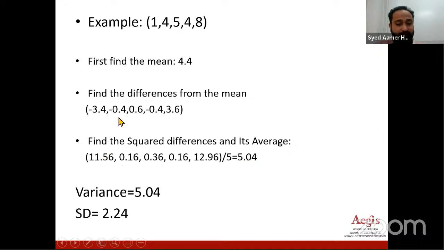Then find the squared differences and their average. So these are the squared differences. I just squared all the values, and then I divided by the number of elements. That's how you find the mean or the average. So I got 5.04 to be the value of variance. It's as simple as that, guys. That's how you calculate variance even for a whole column. If you have, for example, 10,000 rows, even for 10,000, your computer will be doing the same process. I've just taken a small example to explain to you guys, right?